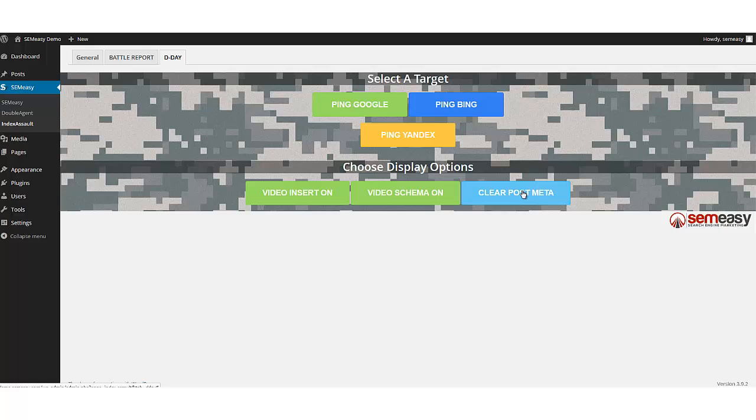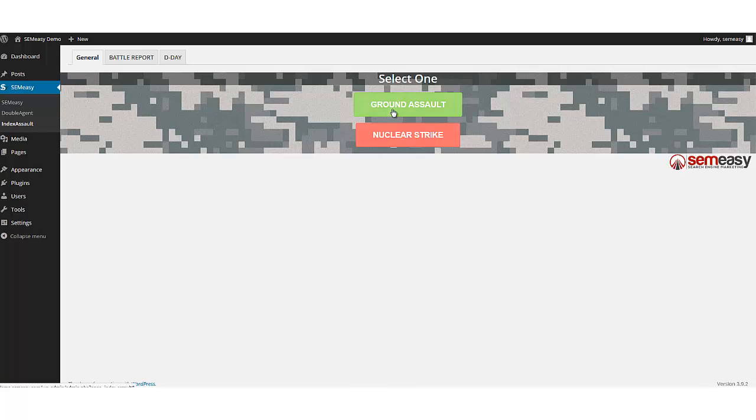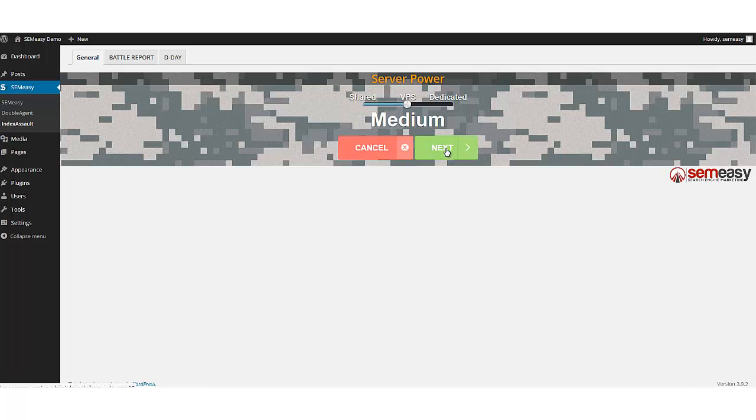After you're done, after Google has indexed out the entire site, you want to clear out all the information. Click on clear post meta, and it will do that. We're going to go back to the beginning of this again. We're going to click on ground assault.